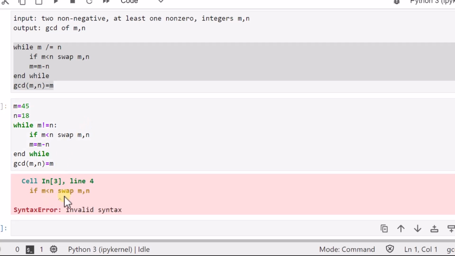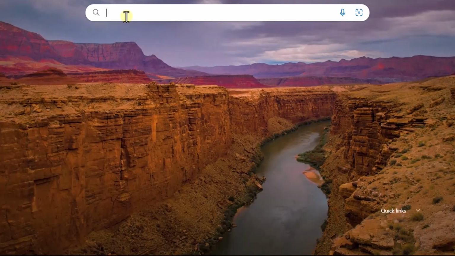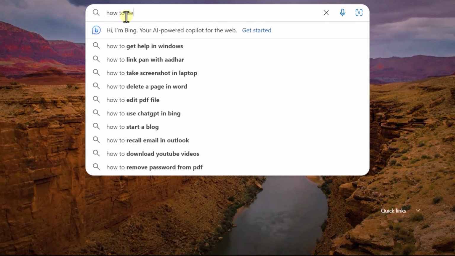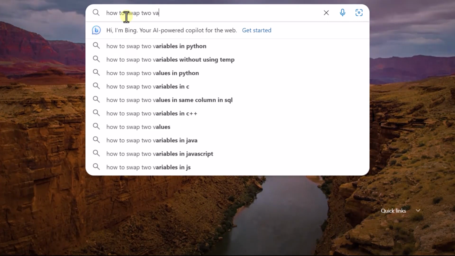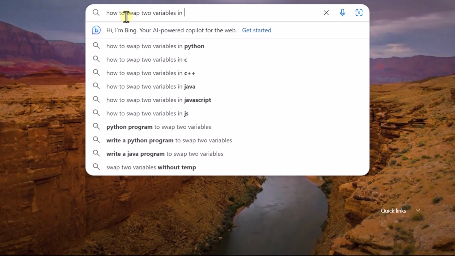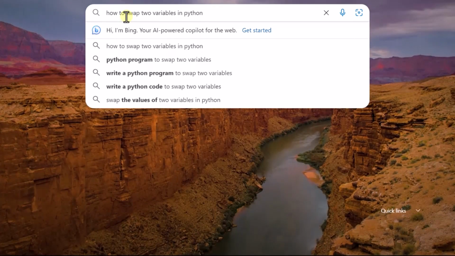Then it says that there is no such thing as "show up" in Python. So now the question is, how do you swap two variables in Python? We don't know that. So what you do, if you are a beginner in Python, is you go online and search how to swap two variables. So for instance, you can go here and search: how to swap two variables in Python.